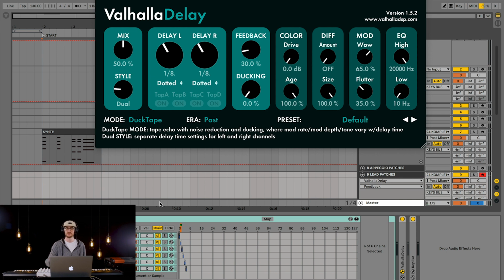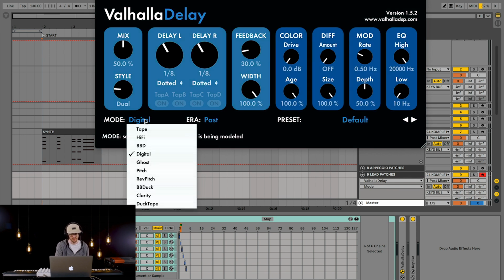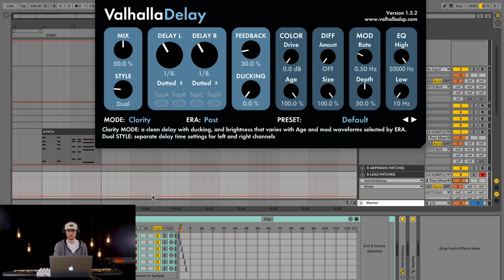All right, so a lot of fun to be had with that on the tape mode, but let's go to digital and see what, actually no, that's not the one I wanted. Clarity, here we go. So this is a really clean, brighter delay. So this is what that sounds like.